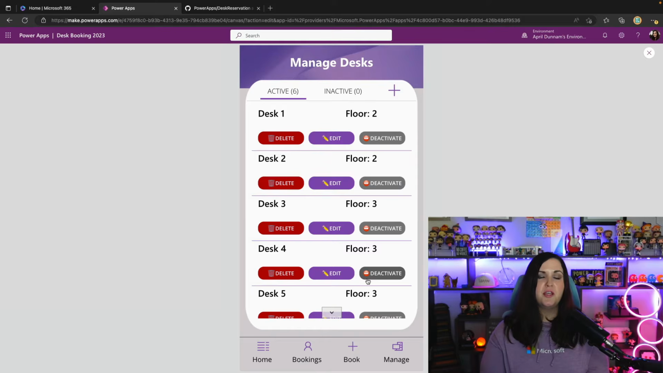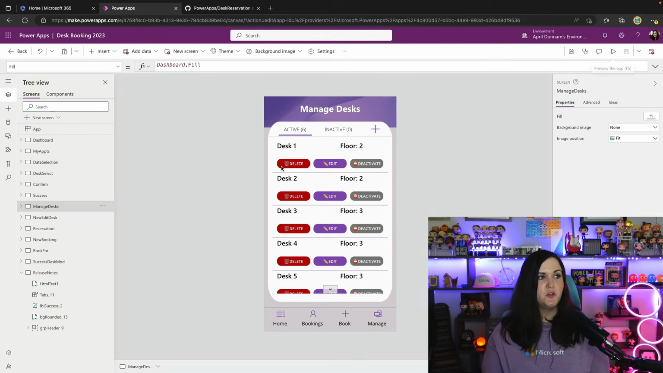Now, a lot of people were saying, well, I don't want everyone that has access to the application to be able to manipulate and manage the desk, only certain people that are admins of this application. So I've actually built this capability into the template now so that we can restrict who can get to this Manage tab here. So let me show you quickly how to do this.